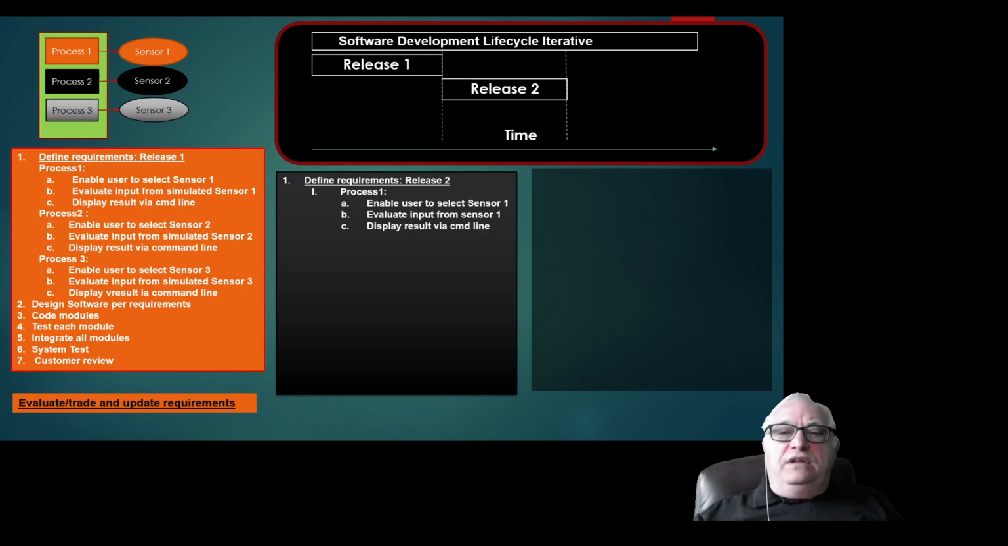Now, before I go any further here, I would like to say that in release 1, I could have decided just to have the requirements for process 1 and not have requirements for process 2 and process 3. It just happened to be that I decided I just want to do the whole thing. But the idea is that in the iterative life cycle, you have the flexibility to add and subtract things. So let's keep going with the requirements for release 2.